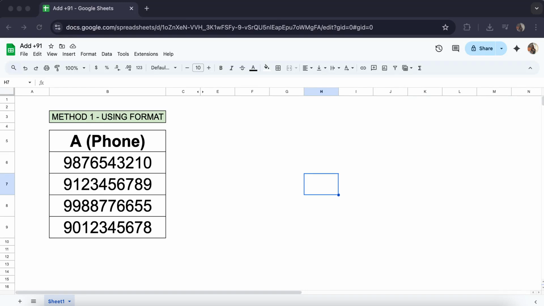In today's video, I'm going to teach you how to add +91 to numbers in Google Sheets using a custom number format. If you manage phone numbers in a Google Sheet and want them to display with the +91 country code automatically, you don't need a formula or a separate column. A simple custom number format will do the job and keep your data clean.